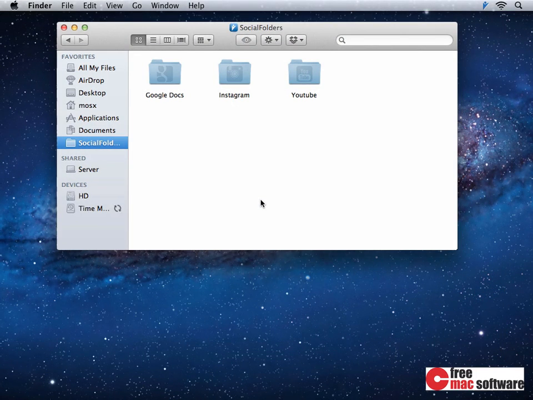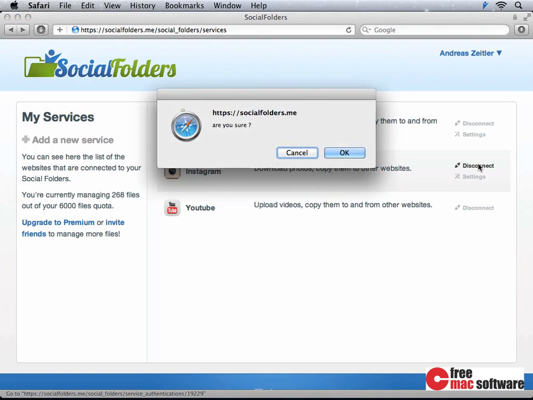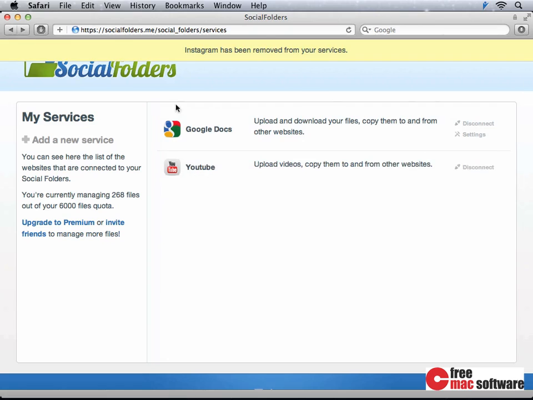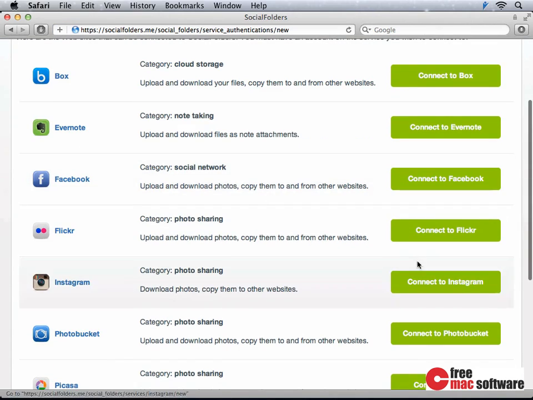I mentioned social service backup in the introduction. If you didn't realize how you can do that already, let me show you how you do that. In my case, I've added 3 services. Let's say I want to back up my Instagram photos, but now I also want to back up my Flickr photos. All you have to do is copy the folder somewhere safe. Now you can go to the SocialFolders website, disconnect from that service to free up a slot, and then add a new service, in this case, Flickr.